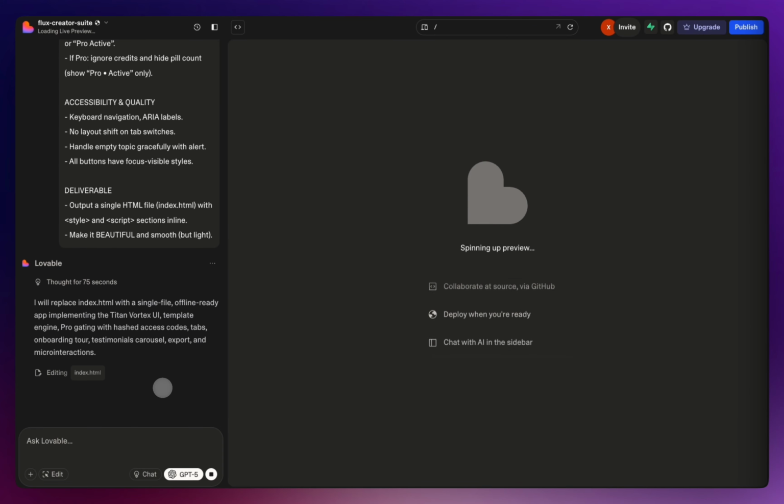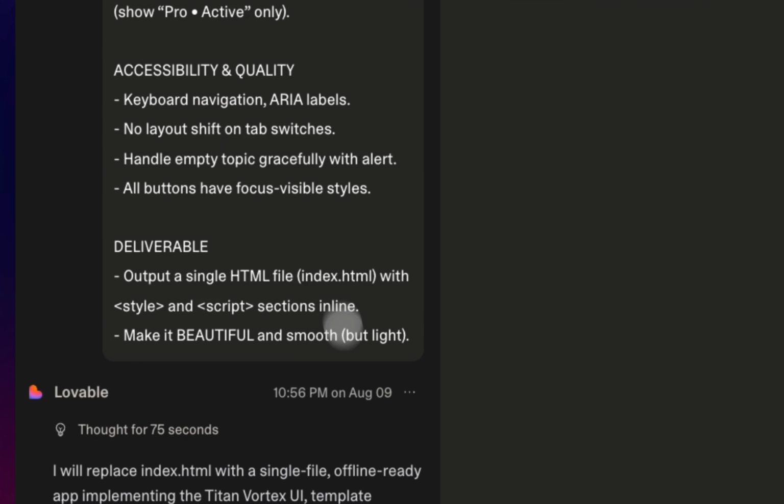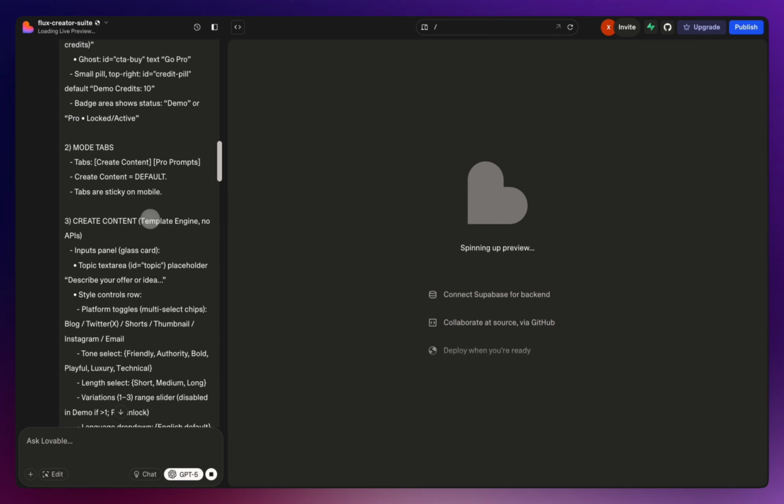So as you can see, Lovable says it's going to replace the index HTML with a single file, offline-ready app, implementing the Titan Vortex UI template engine, pro gating with hashed access codes, tabs, onboarding tour, testimonial carousel, export, and micro interactions. All buttons have focus-visible styles, so it's really nice.